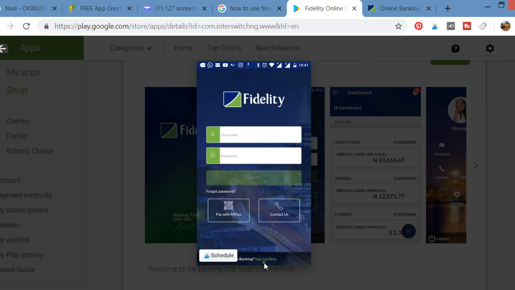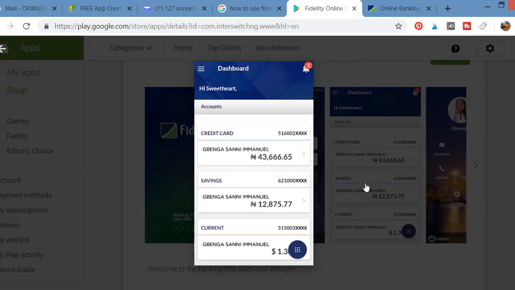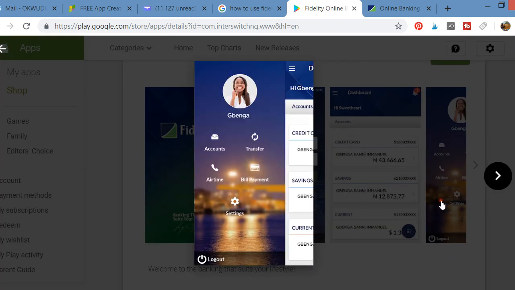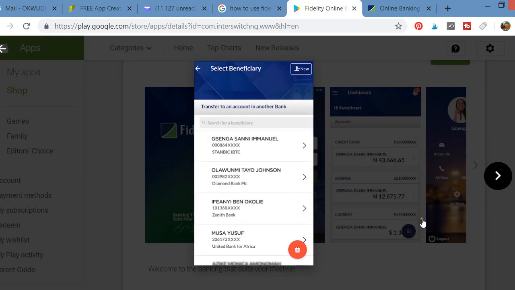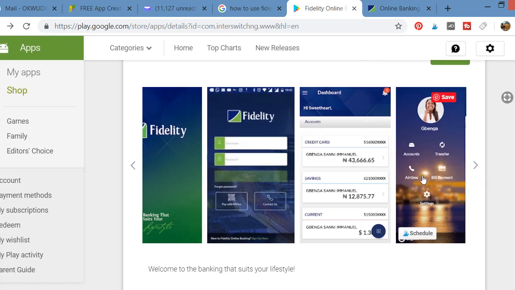Come down here, it says sign up. Very important, just click on this sign up. You put your username, your password and your email, and sign up. Once you sign up, you confirm your email and you log in. Once you are logged in, you see something like this.